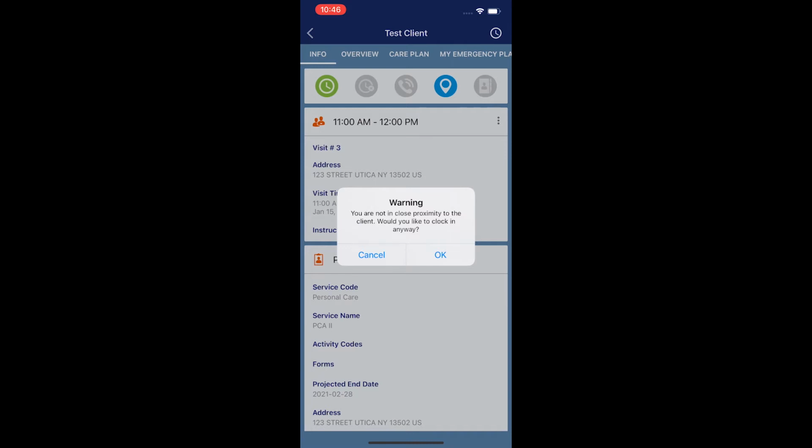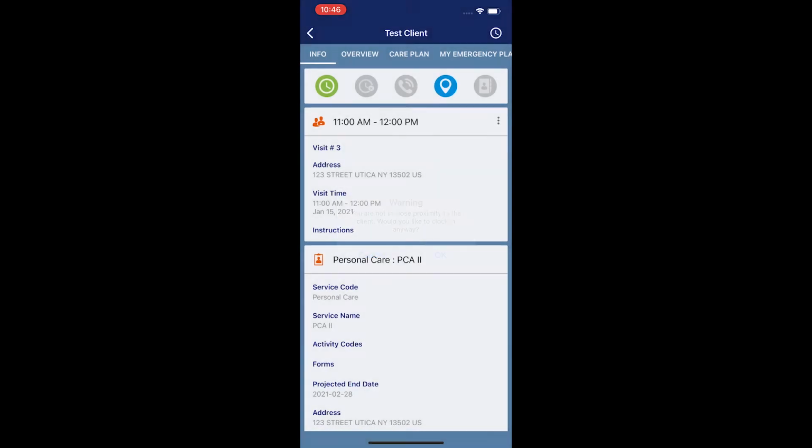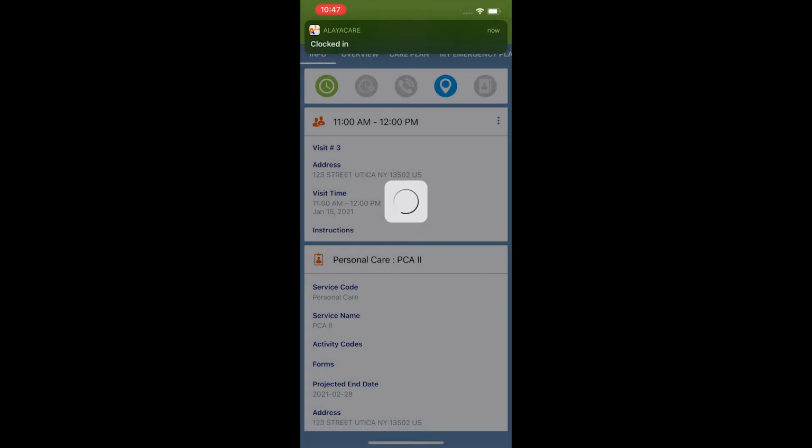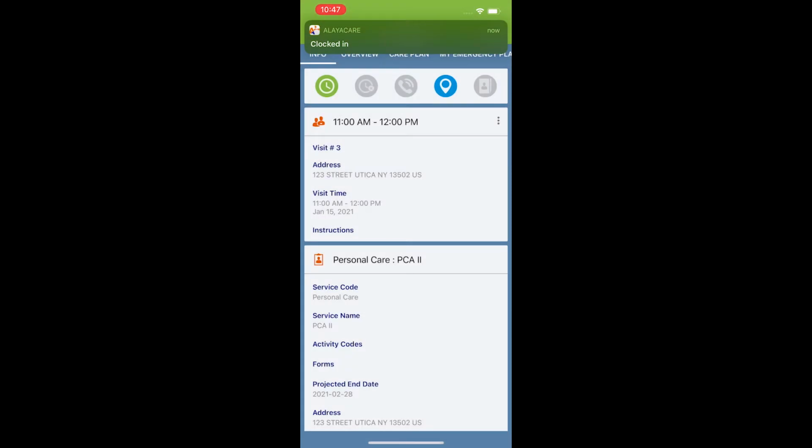Because I'm not close to the client due to this just being a demonstration, I'm going to ignore this. This is a warning that you should never get, because you should be at the client when you're doing this. So I'm just going to hit OK to ignore that. Now once it loads, you're going to see a big difference. One, I got a notification that says clocked in at the top, but if I just get rid of this, that top bar that was dark blue where it lists the client's name is now green. That means I'm clocked in.